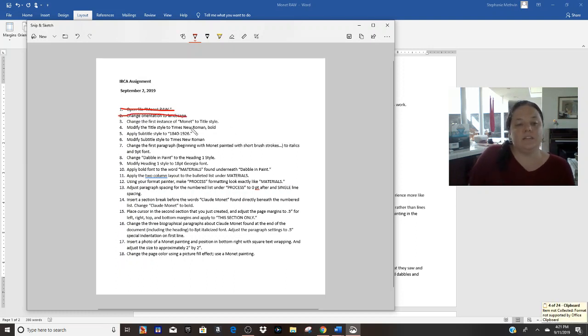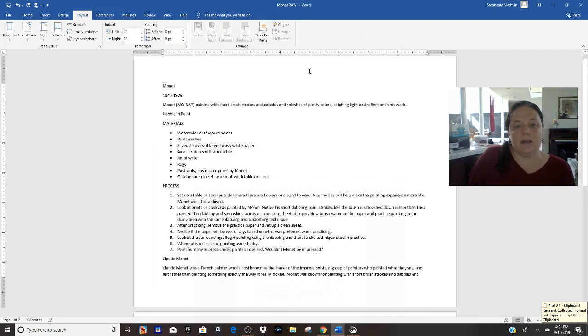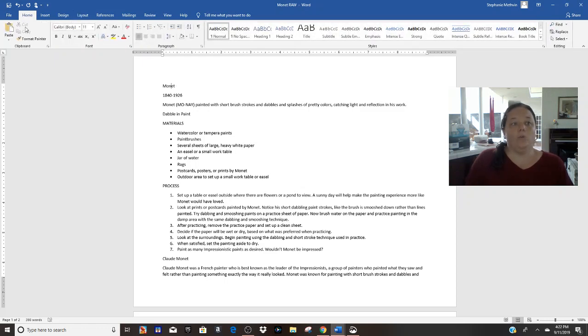Now we're going to change the first instance of Monet to title style. So this word right here, we need to find our styles. Now as you can see, there's nothing up here that says styles. So a few people will say, hey, Miss Stephanie, I don't have that. What we have to double check is which of these tabs we're looking at. Right now I'm still under layout. So yeah, styles aren't listed up here. Styles are under our Home tab, this very first thing that usually shows by default, well actually I guess it's second. And here's your styles.